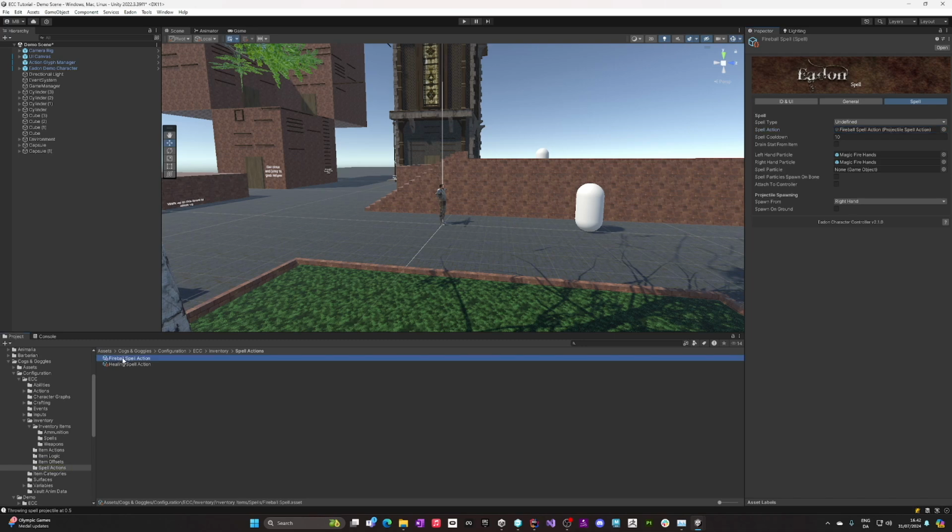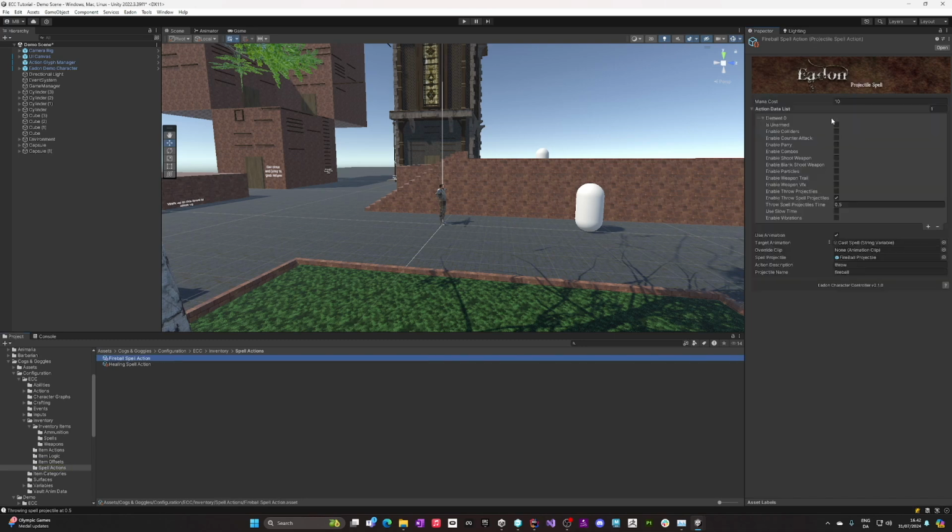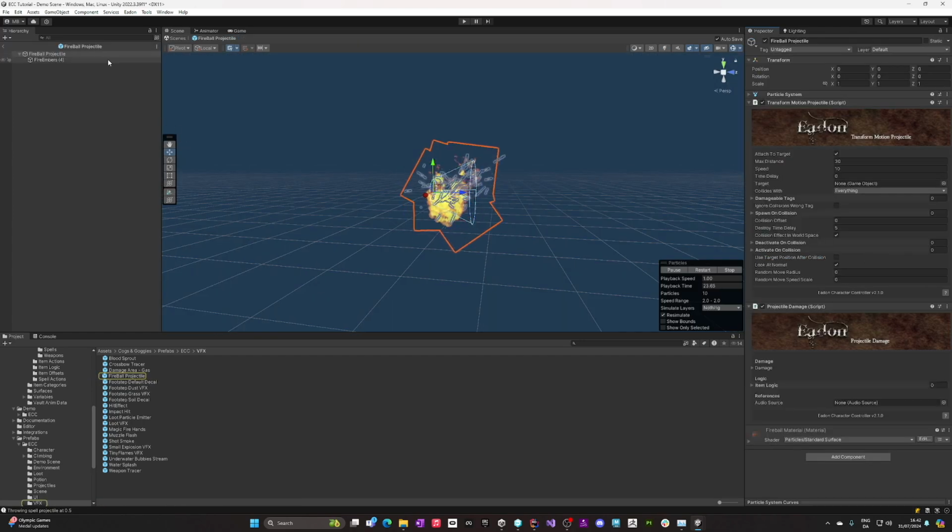The spell action is basically what happens when you cast a spell. You can, in this case, throw a projectile at point 0.5 of this animation, and this is the projectile. The projectile is basically a particle VFX with a transfer motion projectile, same component that moves arrows, and a projectile damage, exactly like a spell. You could spawn the arrow and it would work the same.